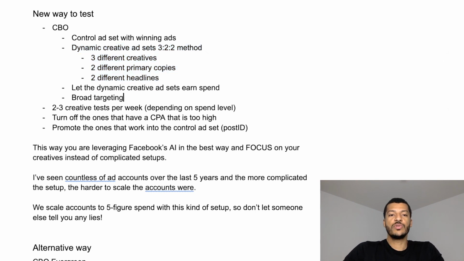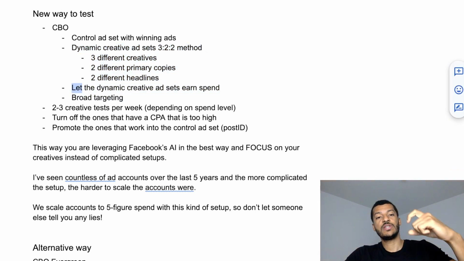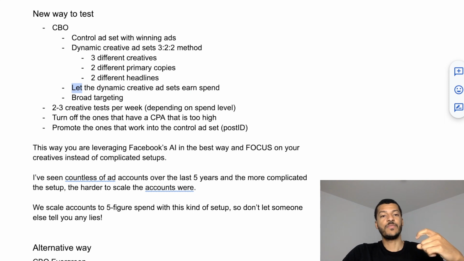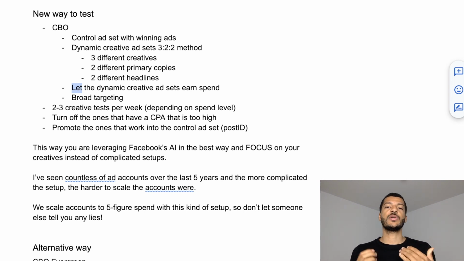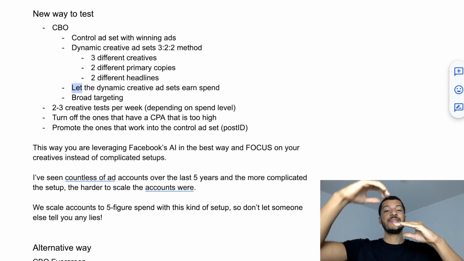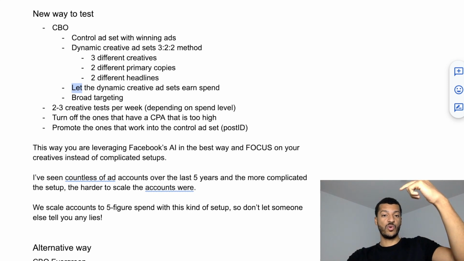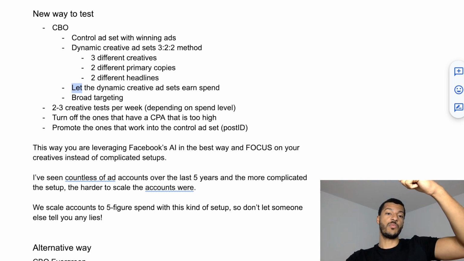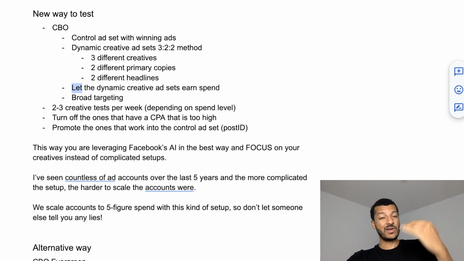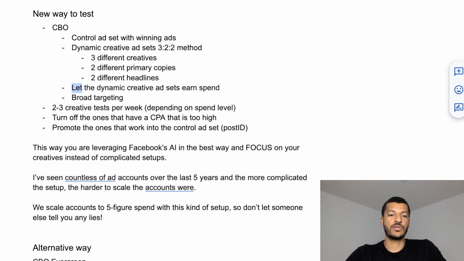Exactly. Then what we do there is we just pull in new dynamic creative tests into the CBO, and we let them earn spend. This is very important because this is a very good test: the creatives have to be so good that they take away spend from the control winning ad set, and basically are validated by the algorithm so that the algorithm can spend more on them, right? So we really make the algorithm work hard for the creatives. Exactly, and it's all broad targeting.